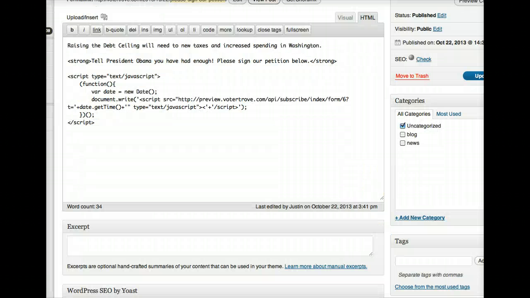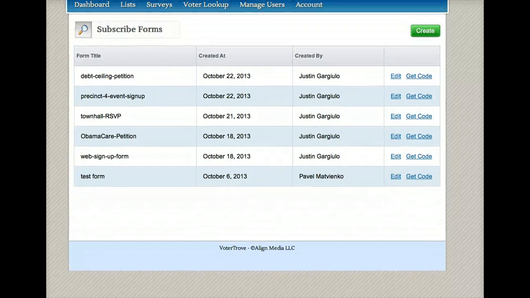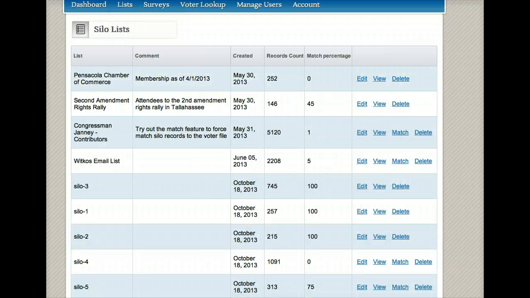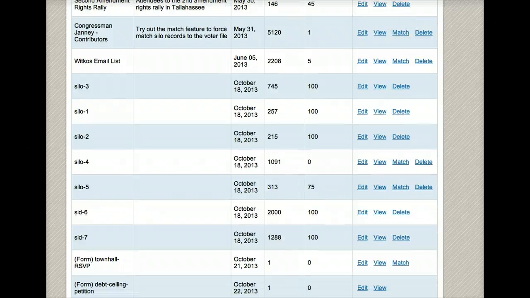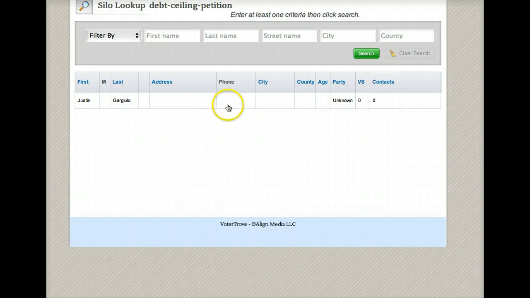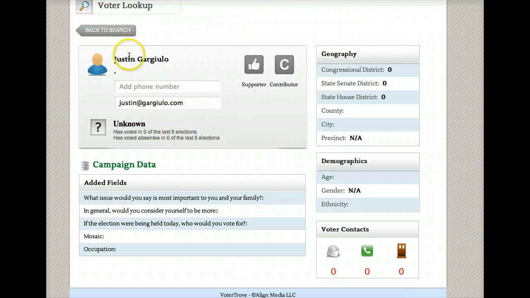So now when I come back to my VoterTrove account, I want to see where my signups are. Debt ceiling petition was my form. I'm going to come back in here and go to silo lists. And now if I scroll down, you'll see I have a few forms in here. One, form debt ceiling petition. So you can see I have one record in there, and I can actually look at that record now, and you can see my record in here that just signed up. So I've got my email address and everything in here.